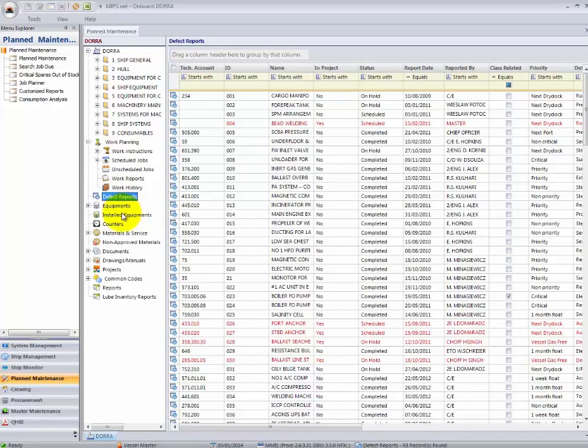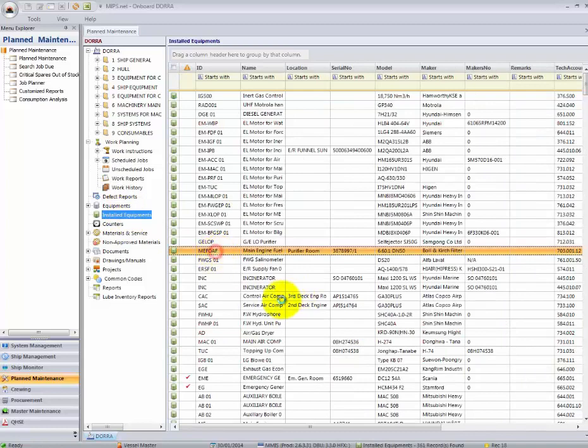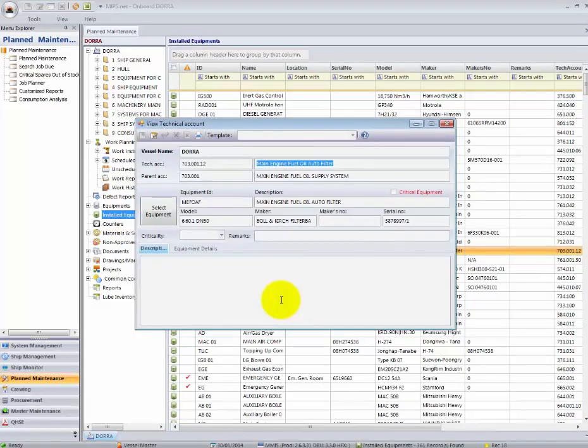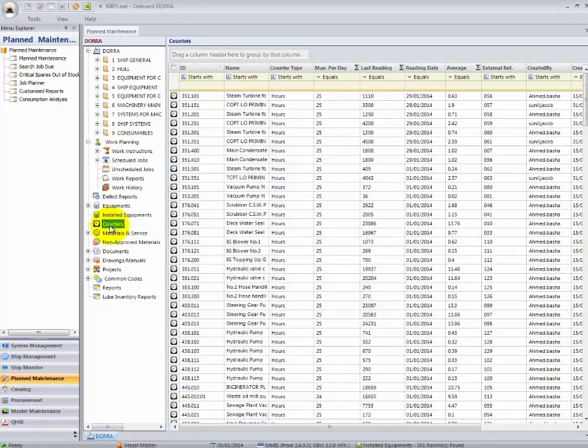Next is equipment and installed equipment. This gives you the details of the nameplate of a machinery, the model number, make, serial number, etc. You can see that over here. This is the running hour counters. The explanation of this you can see in video number 3.